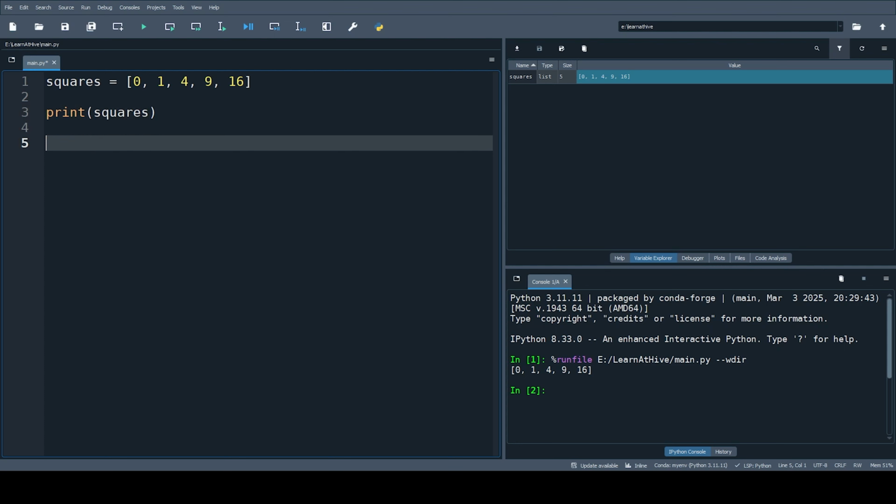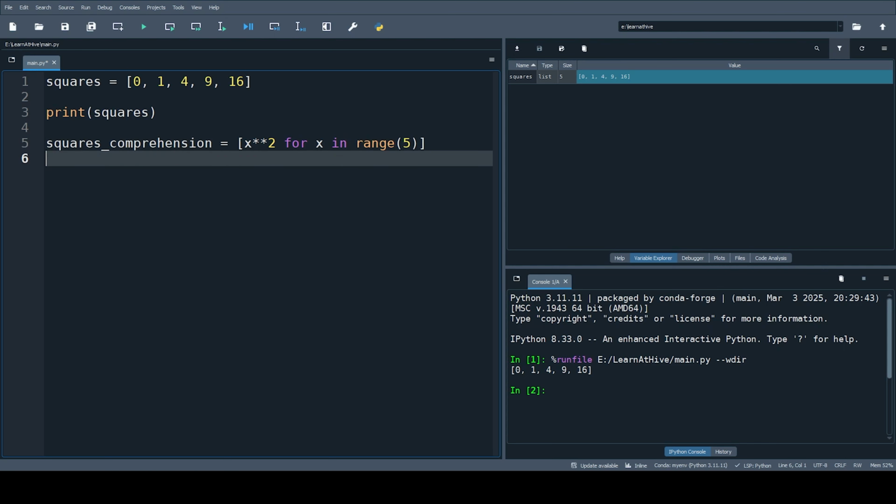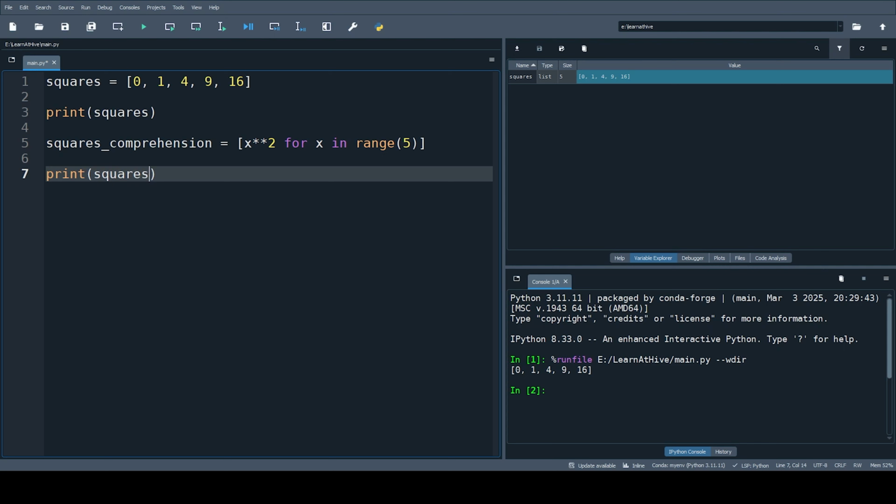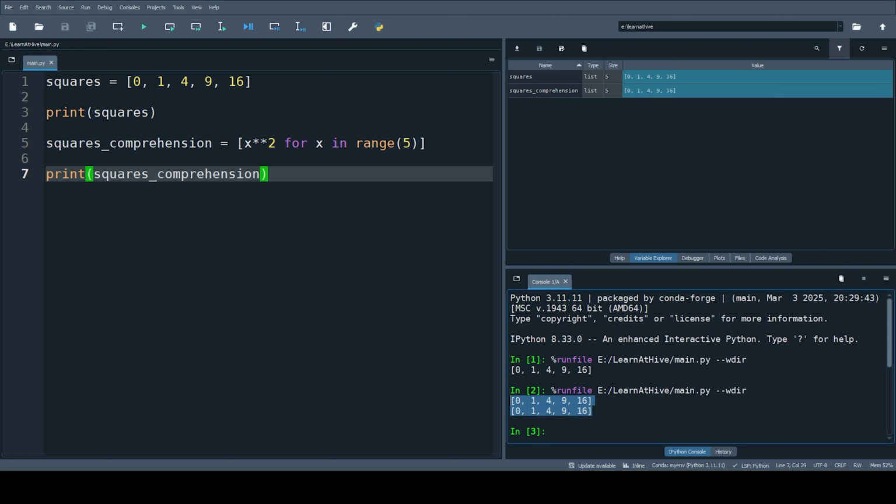Now let's see how we can do it using list comprehension. Let's define something like this: squares comprehension equals x to the power of 2 for x in range 5. This expression will create a list for x in range 5, so 0, 1, 2, 3, and 4, and apply this operation to all of it. So it will take the square of each number in this range, and it will create a list. So if we print squares comprehension, it will print the same thing.